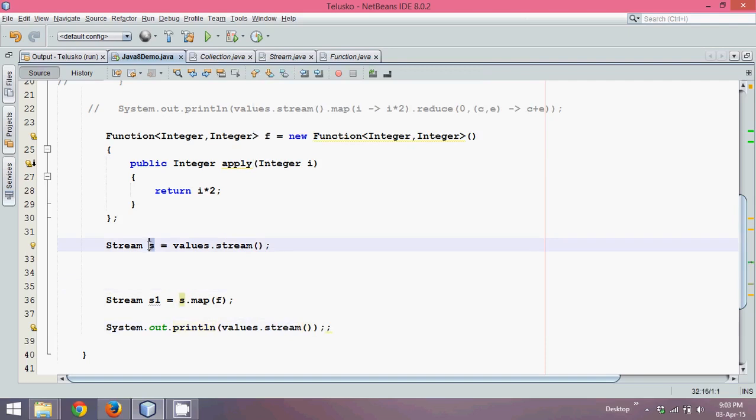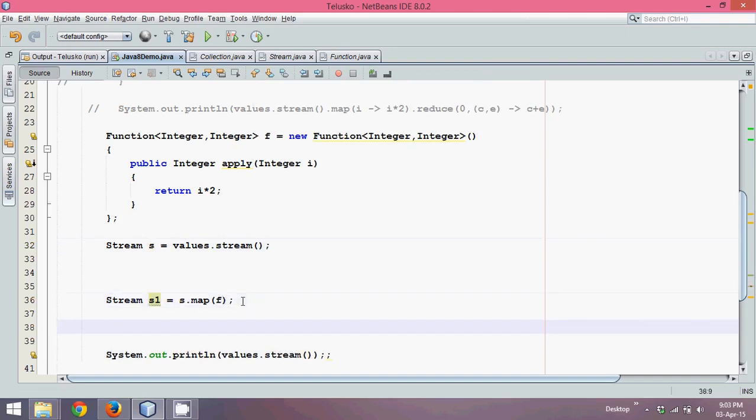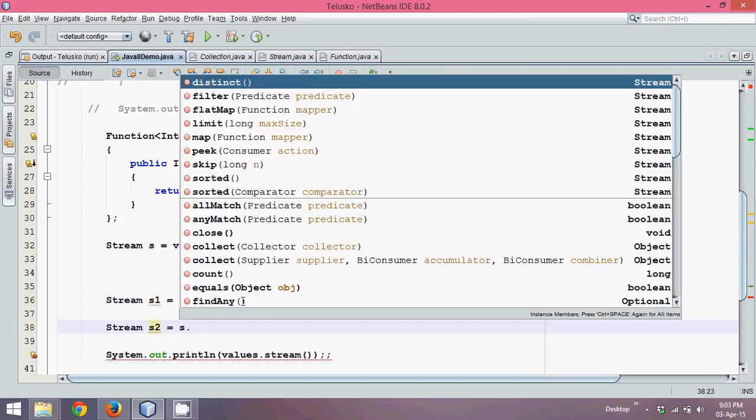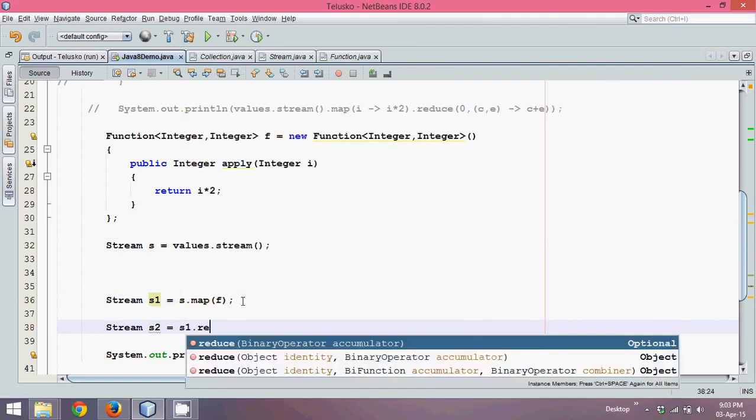Now if you come back here, what we have done is we first took a stream which is all the values 1 to 6, and then we took all the values which are mapped. So it will multiply all the values by 2. Now this map returns a stream. So we got two streams now. Let me get one more stream, which is s2. Now in this stream, I will say s1.reduce.